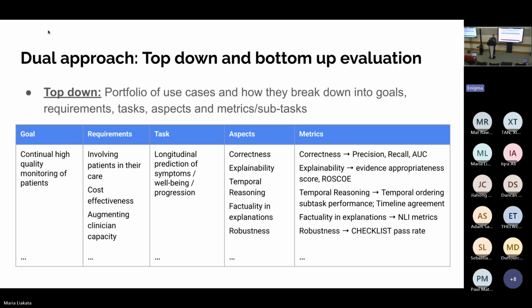There are also aspects where you want to make sure that any answers are correct and explainable. If the system says there's a change in this individual, or that they're having maladaptive or adaptive behavior, it should explain the evidence for that. Then there's being robust in the temporal reasoning that we saw earlier, so understanding the before, after, and during of events, as well as factuality and robustness. And then there are more concrete metrics that have been associated with these kinds of things before.